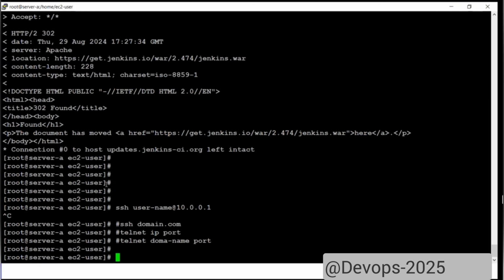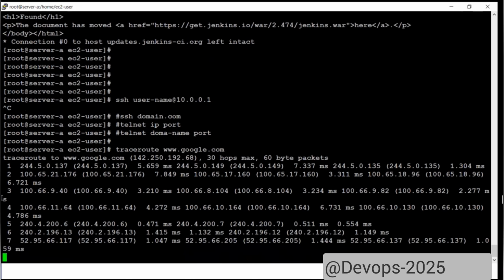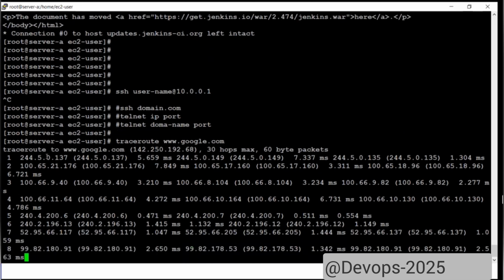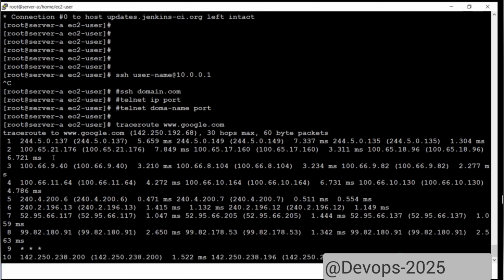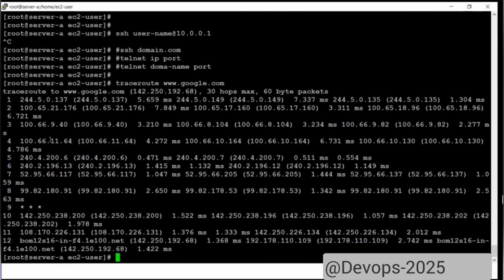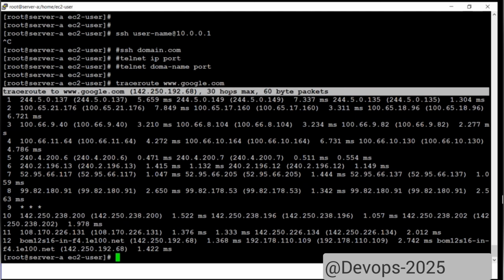The syntax is: you can use traceroute and give www.google.com. Now see, the traceroute is going on. The first traceroute is happening. From source to destination we get all of this: what is happening, what time it has taken, how many packets are sent, how many hops there are. All those details will be given from Google's point of view.